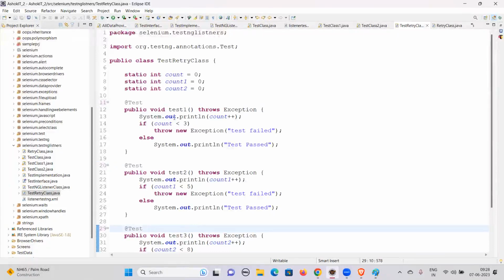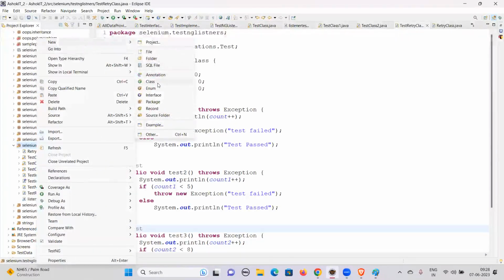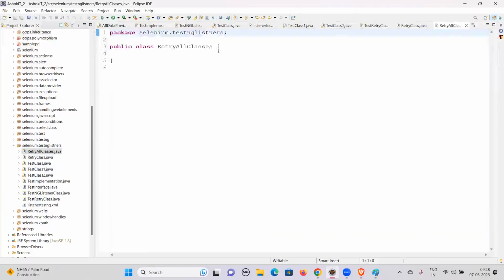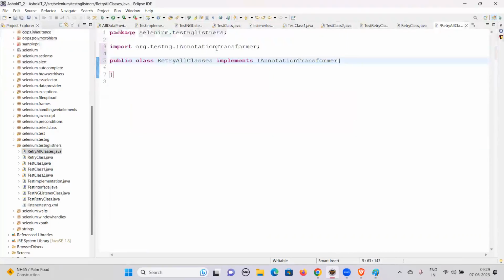execute this particular retry analyzer for the methods which are there in this class, for all the methods which are there in the class. So for that, we have to use one other annotation. Okay, that is nothing but IAnnotationTransformer. So for retry, I'm going to give it as RetryAllClasses. So this is going to implement IAnnotationTransformer.